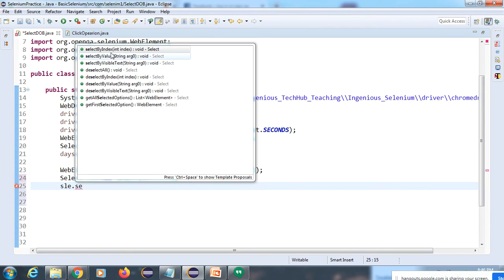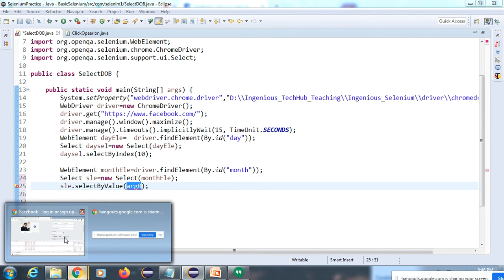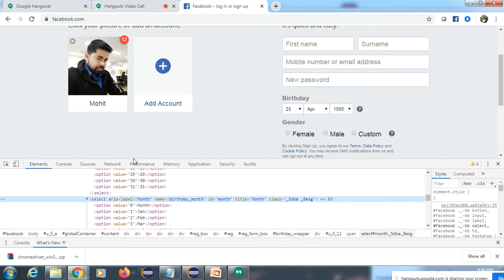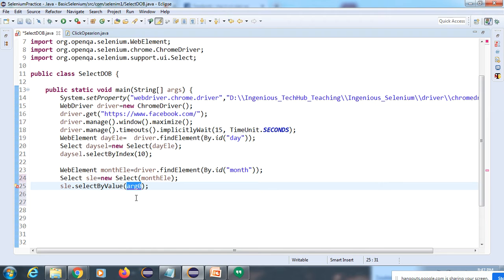Also here I will use select by value. Okay, so what is the difference between select by index and select by value? If we go to this UI page, you can see that when you implement it in HTML, we have the options here, right? So this is the value. This is your interview question: what is the difference between select by index, select by value, and select by text? As per this value we will select. Okay, so I'm going to select 12.